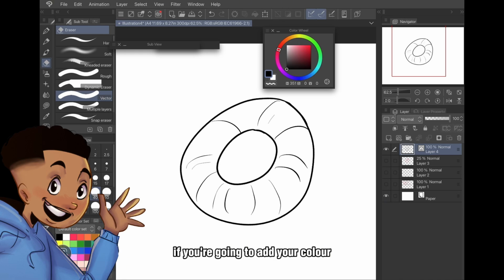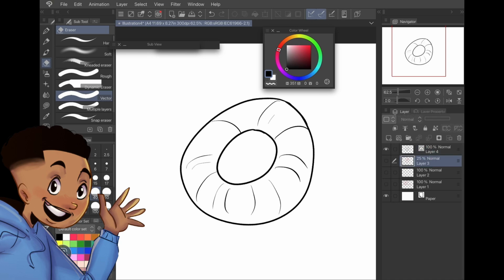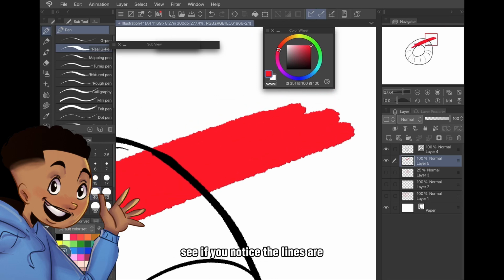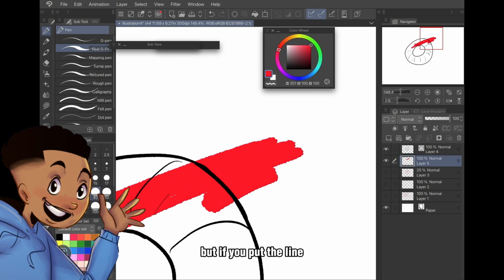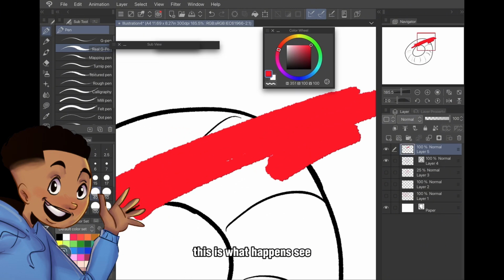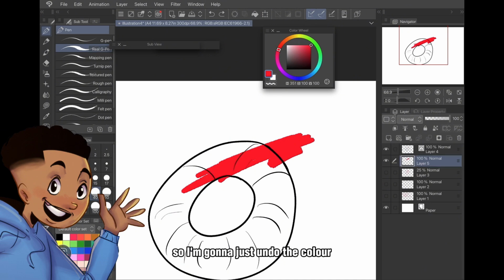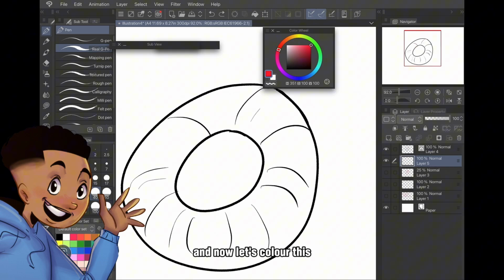And note, if you're going to add your color, you have to create a new layer. And that layer you're creating must be underneath your line art, so that you can have this. See? If you notice, the colors are under the line. But if you put the color layer above the line art, this is what happens. See? And you don't want this. It makes it harder to color, so just put it down like this. Right, so I'm going to just undo the color. And now let's color this.